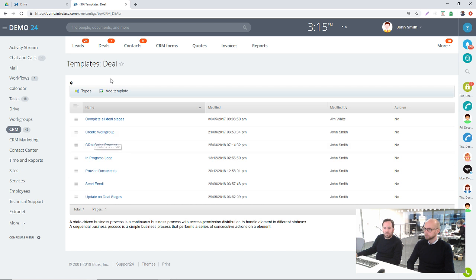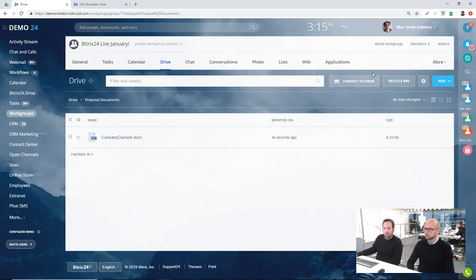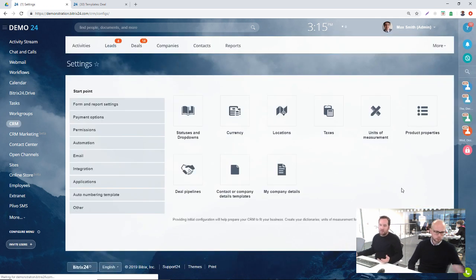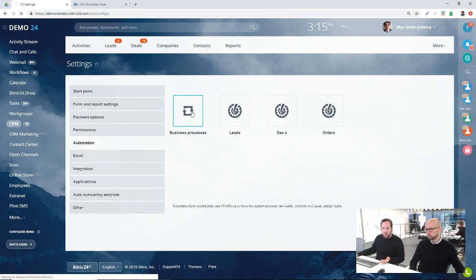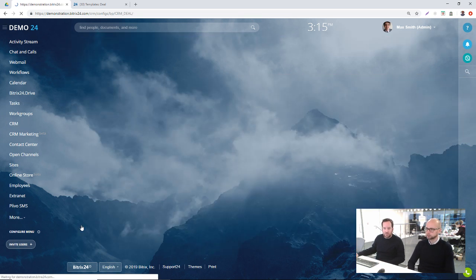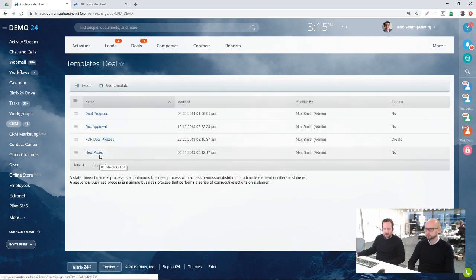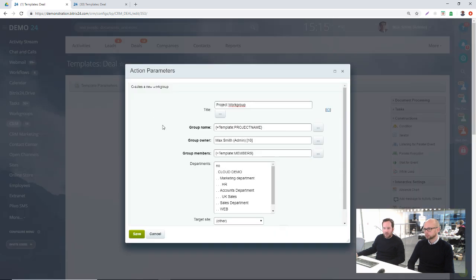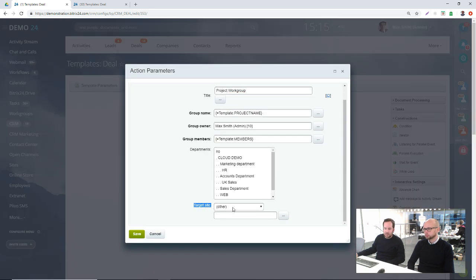So if we go into the templates for a deal, I think, oh sorry, go into the CRM, just go back into the business process that we created. You can create an extranet work group on the cloud or the self-hosted version. Simple as clicking the new project here, click into the create work group action block, and you can see target site. So we can say the extranet. So we can create an extranet work group.